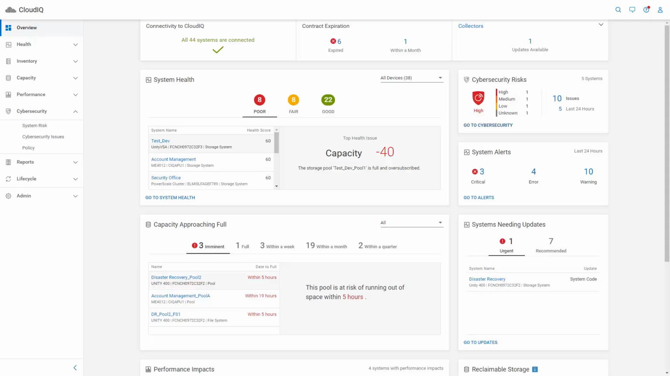Here we see the overview page of CloudIQ. From here we can access cybersecurity information in two areas. First, we have the cybersecurity menu on the left, and secondly, we have the cybersecurity risk tile here on the right. This tile provides an aggregated risk level of the environment, which in this case shows high, and then provides a breakdown of the number of systems in each risk category.